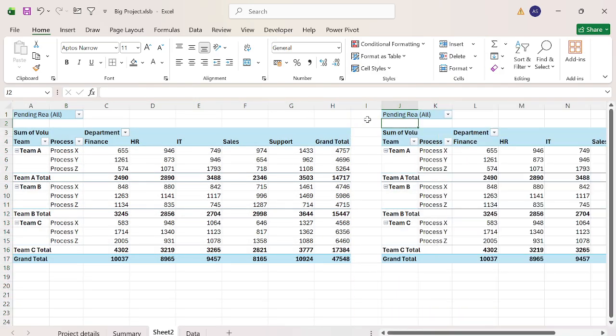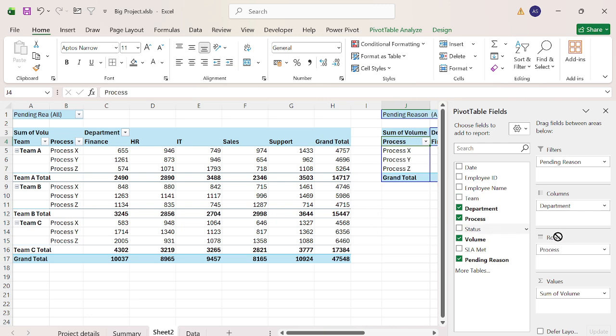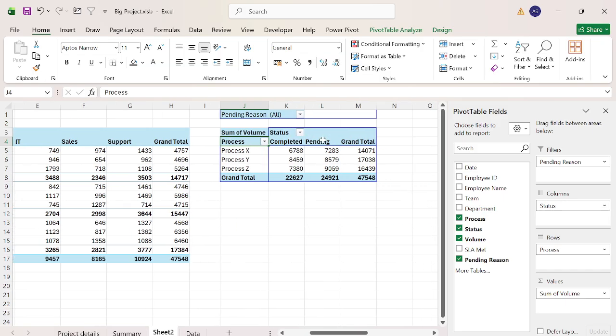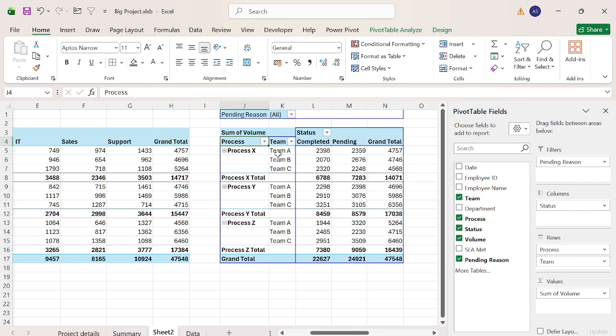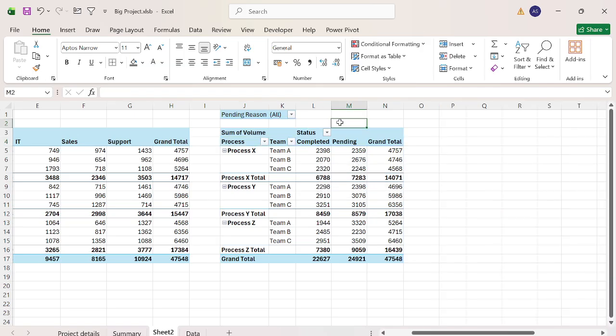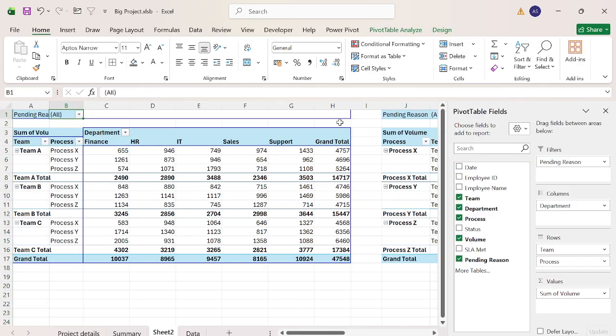And the second will be like this. What you need to do: remove the team, status-wise. Status is like completed and pending. And after that, team you can put here. In team A, in this process, so process should be above. In these teams, the status of complete and pending. Basically this is what I'm just creating randomly actually, so you can do it by yourself as well. So this is what we have done. These are the two pivots.